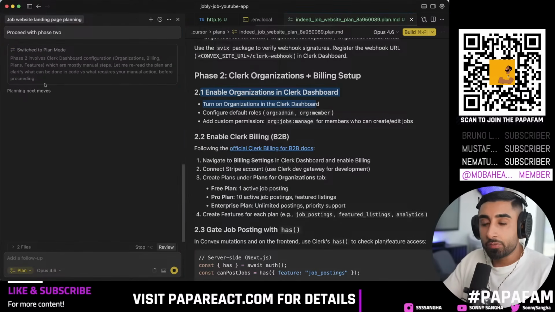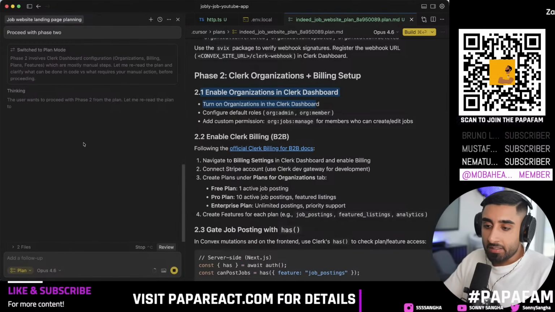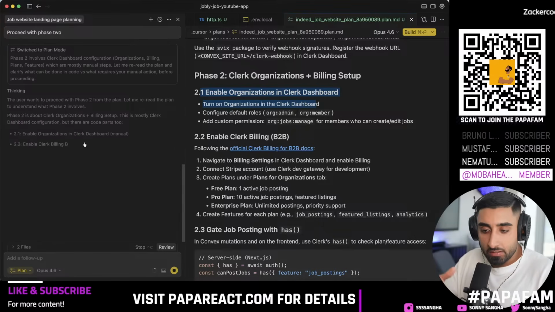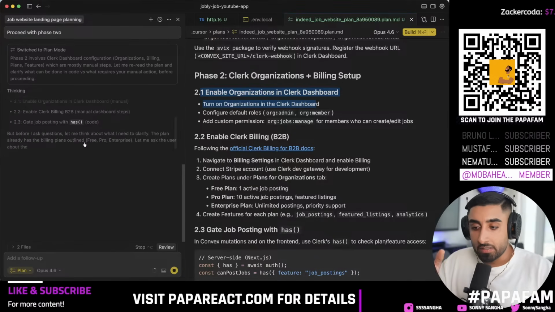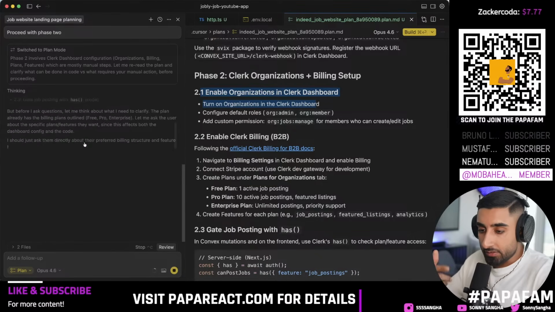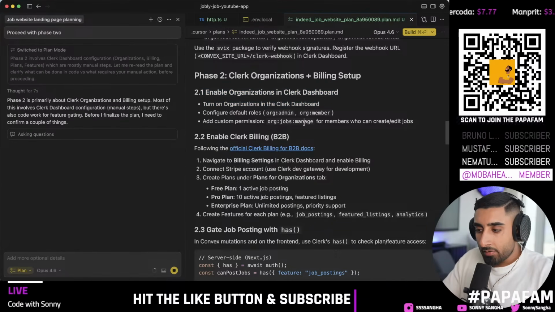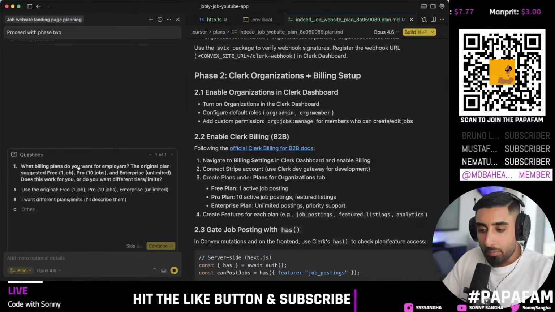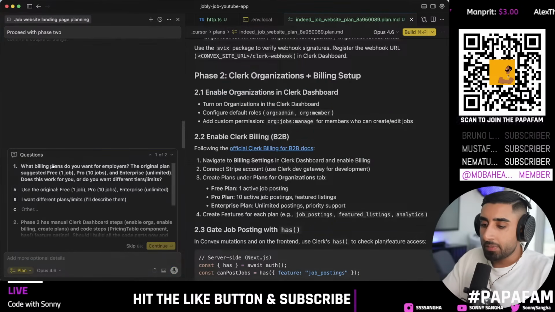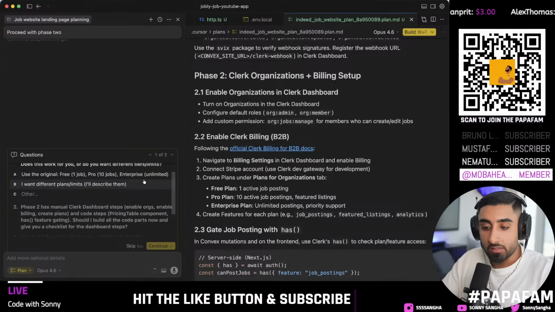So it's actually a very new feature in Cursor. And it's suggested that we should switch to plan mode because it could be a bit better to allow us to go ahead and figure out a few things that we need to do in that section, which is very good. Okay. So what billing plans do we want for our employers? The original plan suggested free, pro, and enterprise, right?